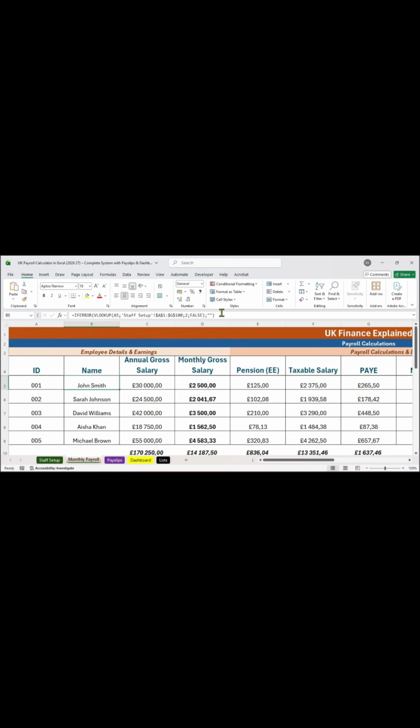All these formulas are included in the template, link below. I will now talk you through the columns that follow and show you step by step how to calculate each.